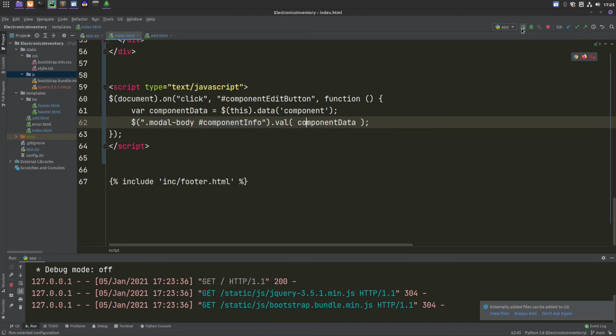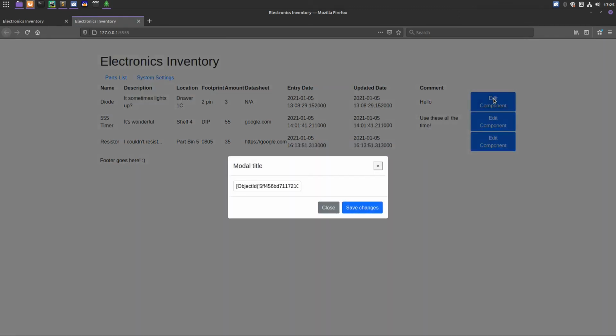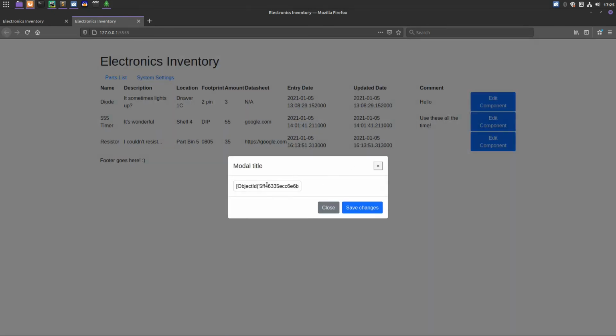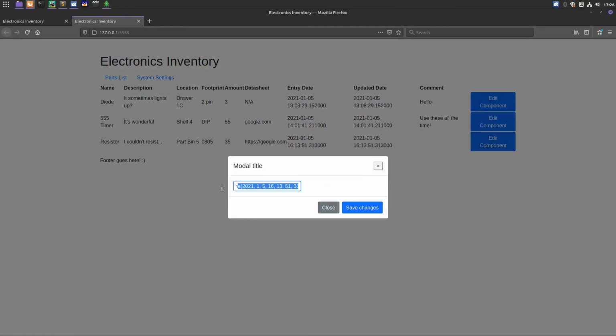So here's how it looks. We open this, say we want the diode at the top, edit component. In this text box we have the whole load of information that we can then use anywhere in the module. Obviously it's not all going to stay in this text box, this is just to get it working. And the 555 timer, all the information is there, and the resistor, all the information is in there too, including the ID, which we will need to send when we want to update this particular component when we press save.